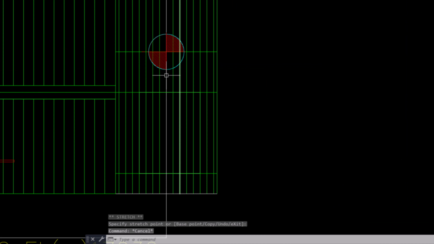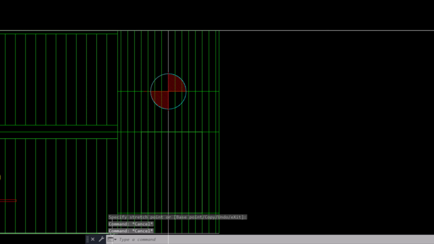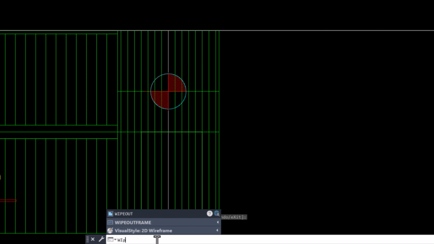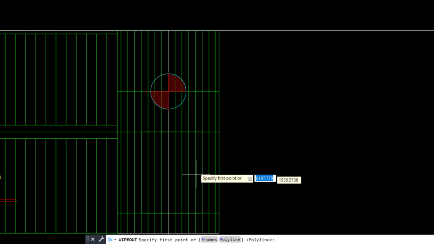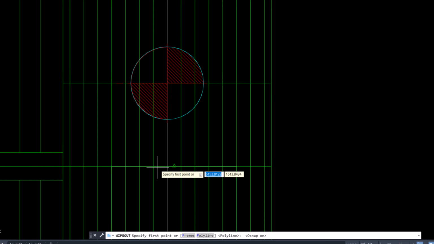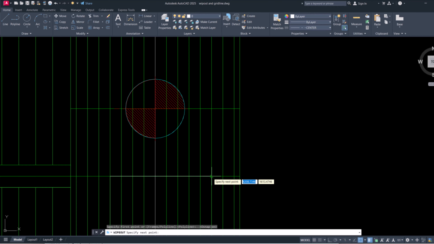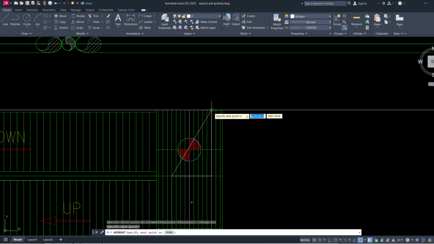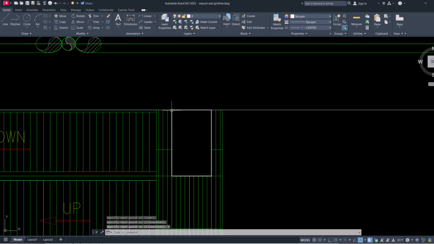So we have here also, we can again use here wipeout command. Select the frame. Just select these points 1, 2, 3, and 4. Now type C for close.